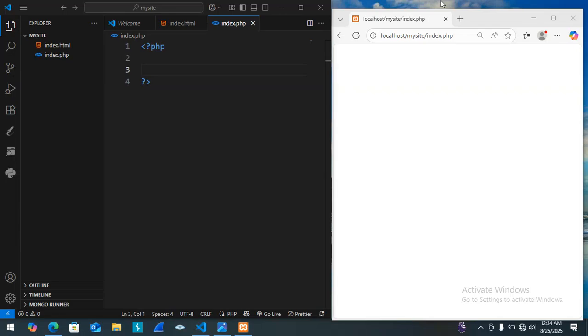So we are going to talk about the basic syntax of PHP. If you are just getting started, this is one of the most important lessons because it will help you understand how PHP code is actually written and executed. So let us look at how PHP code works.